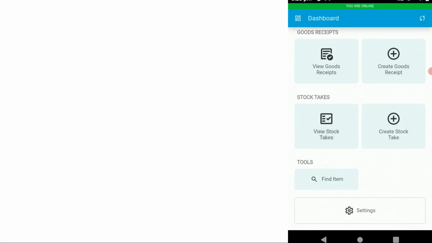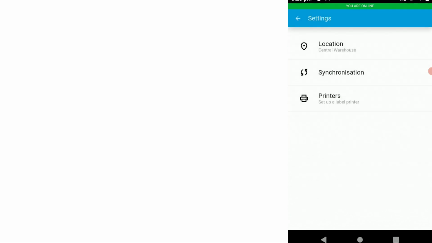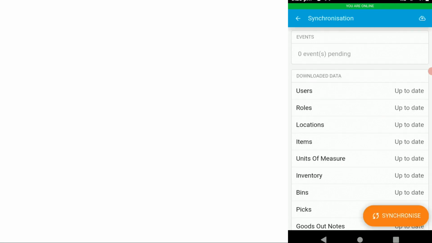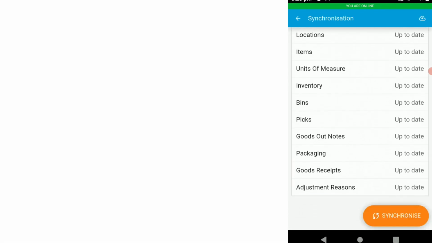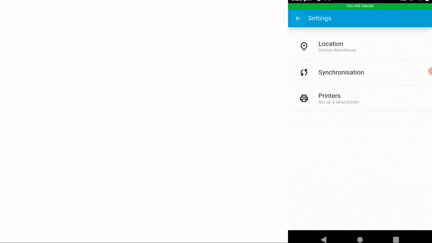In settings at the bottom, this is where we choose the location where we're using the app. Got a full synchronization with error messages and what have you. And then this is where you'd select your printers to connect to 6x4 label printers or A4 printers or barcode printers if you're printing off barcode labels.